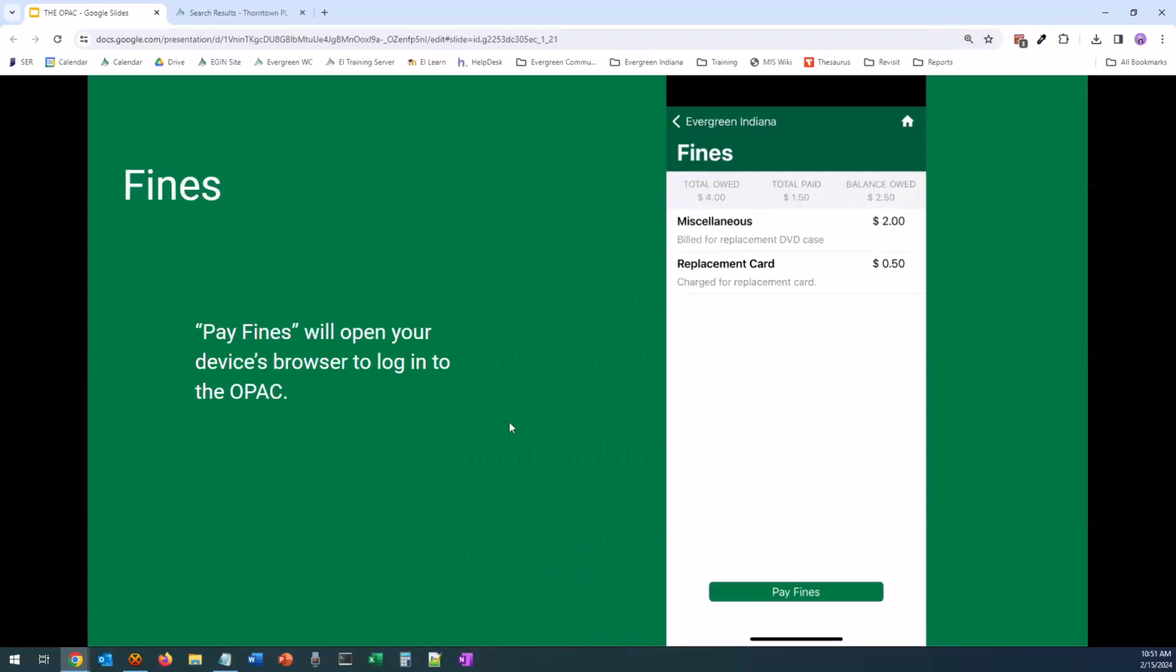Fines will list each bill on their account with the total owed, total amount paid toward those bills, and the balance owed. From here, they cannot select which bills to pay. I believe they still have to pay the entirety of their bill. But if they do click pay fines, they will likely have to log in again.